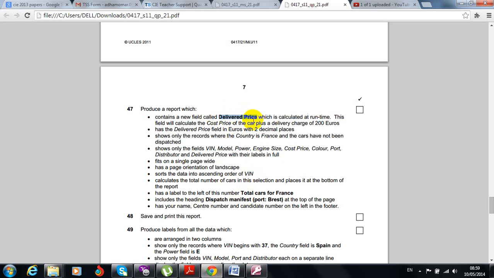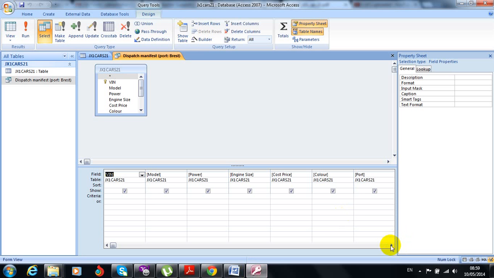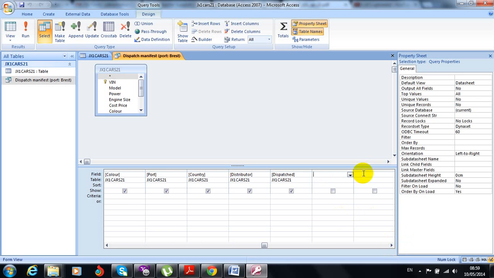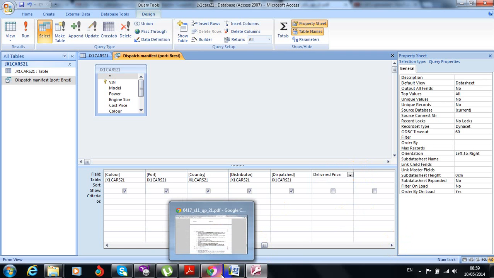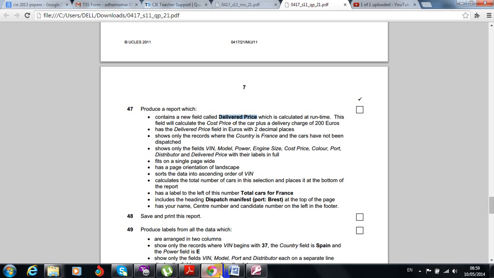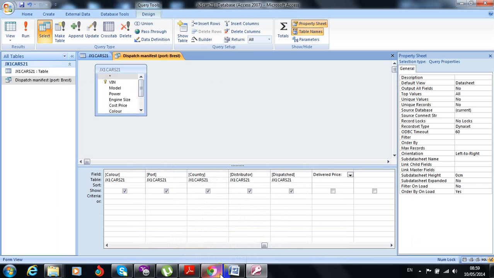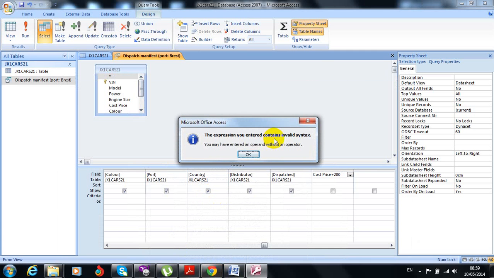Here at the end of my fields, my delivered price in the column is calculated as the cost price of the car plus the delivery charge of 200. So cost price of the car plus 200, and press enter.